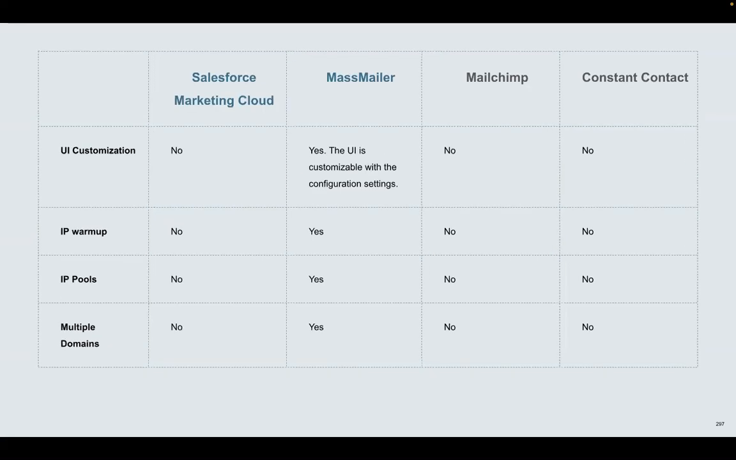UI customization, you won't be able to customize any pages in Marketing Cloud. MassMailer, you can do UI customization just with some configuration settings. That's again limited to the UI custom settings that we provide. MailChimp and Constant Contact, you cannot do that.